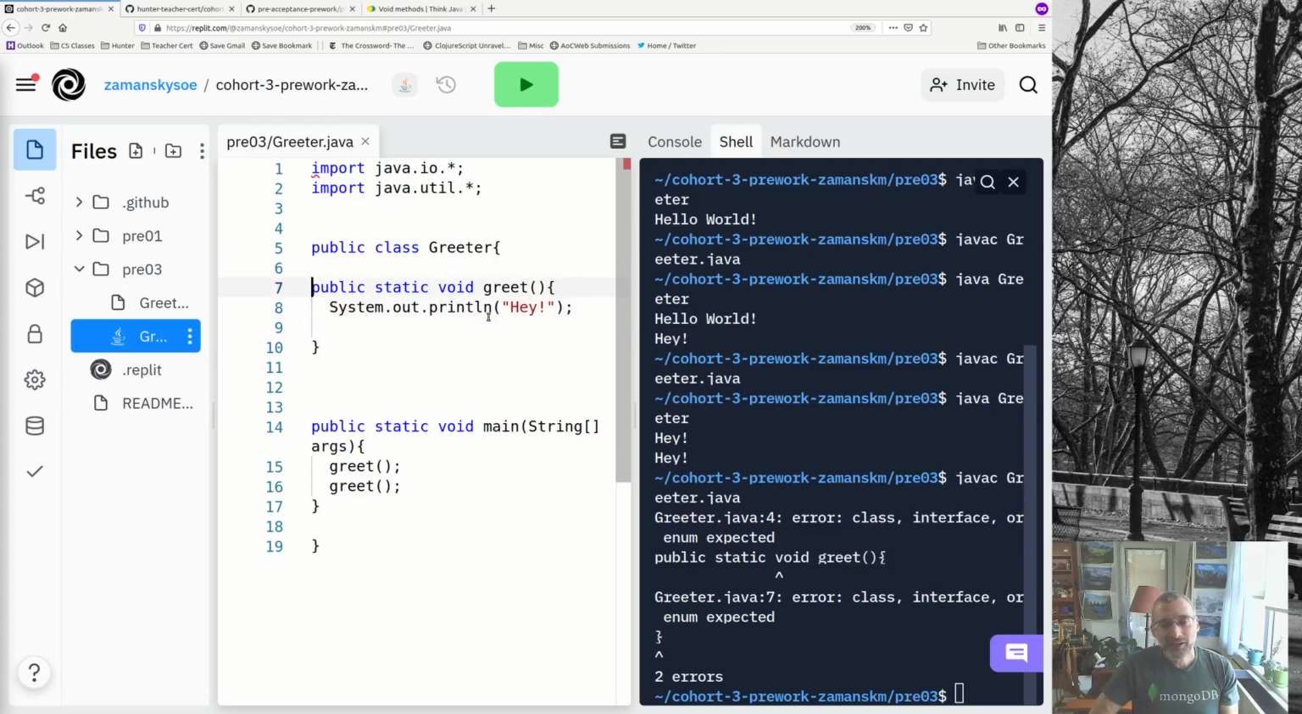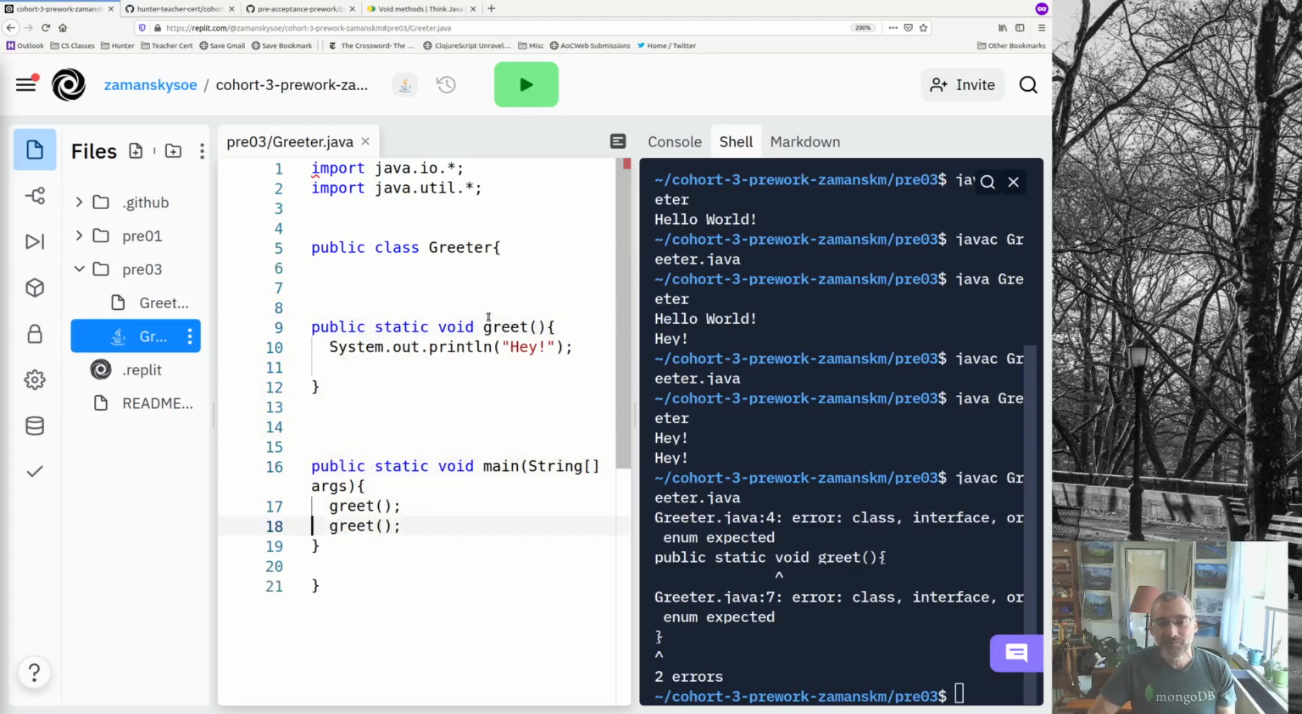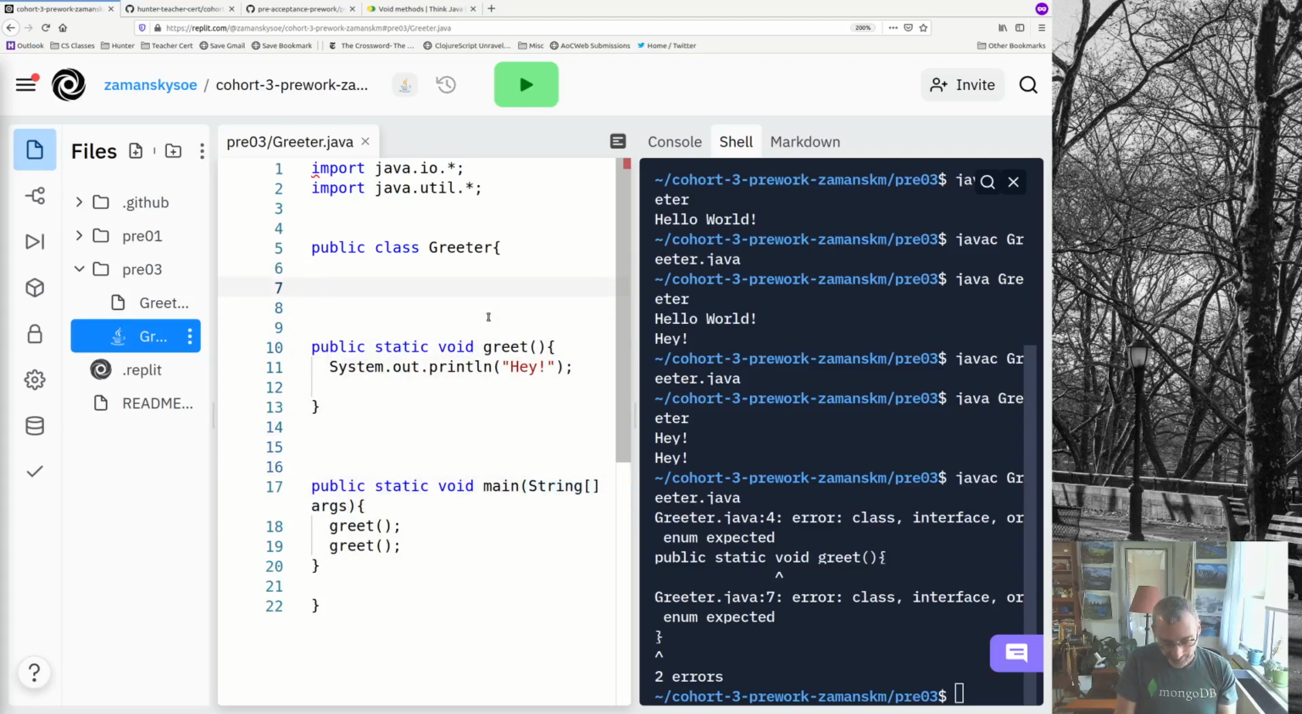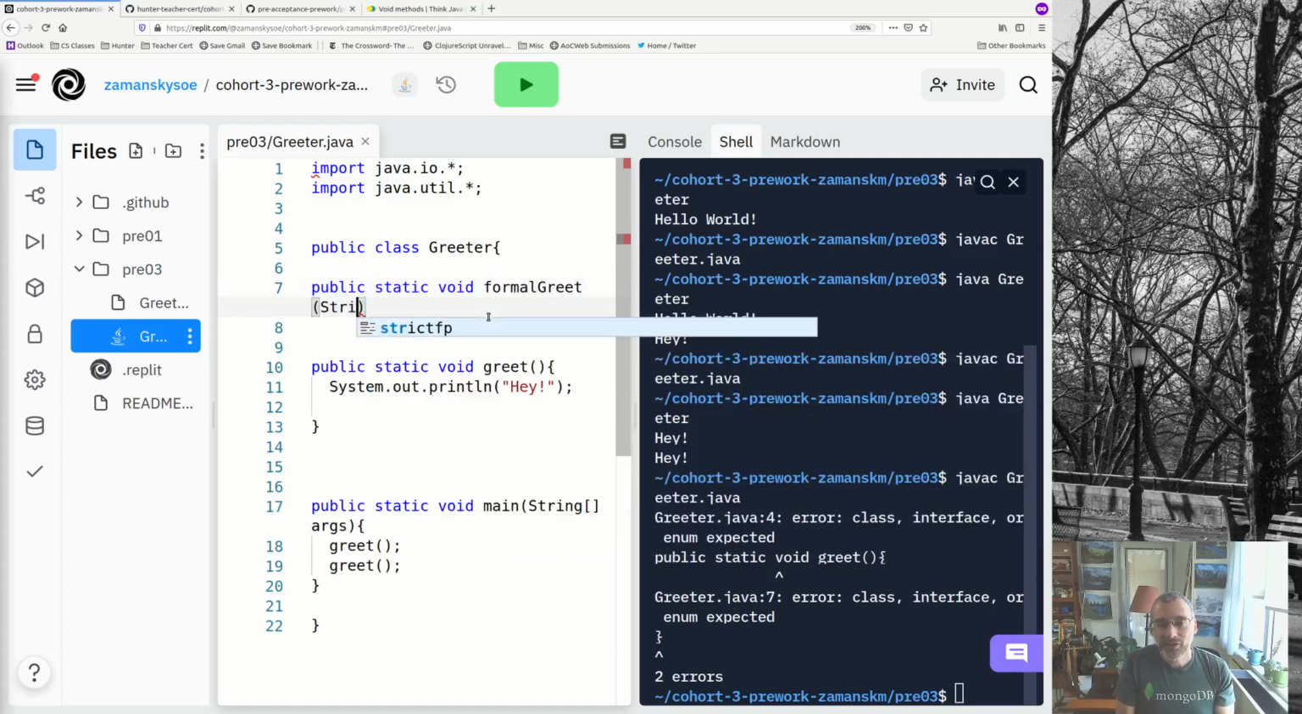And so I'm going to actually write another one. We can also communicate information to our methods. So notice here we've got this thing inside the parentheses, String args. So we can make public static void, and we can say formal greet. And we're going to take into it a string named title.